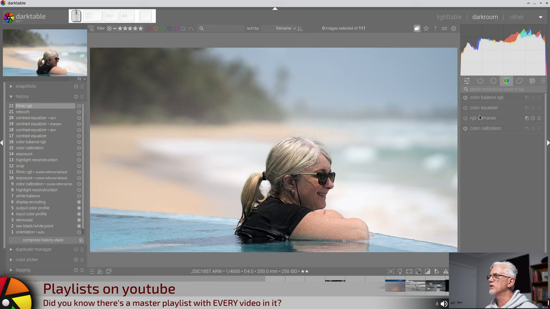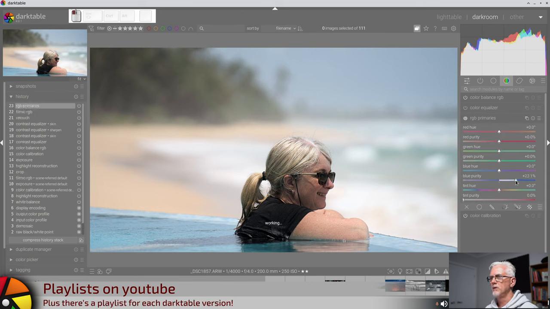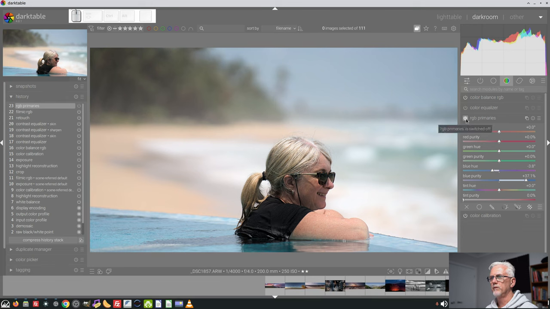Could potentially go RGB primaries and maybe just crank up some blue purity just to give the blue a little bit more pop in the swimming pool there. And we'll just go a little more cyan in the blues, toggle it off, toggle it back on. Yeah, that's nice. I'm pretty happy with that.